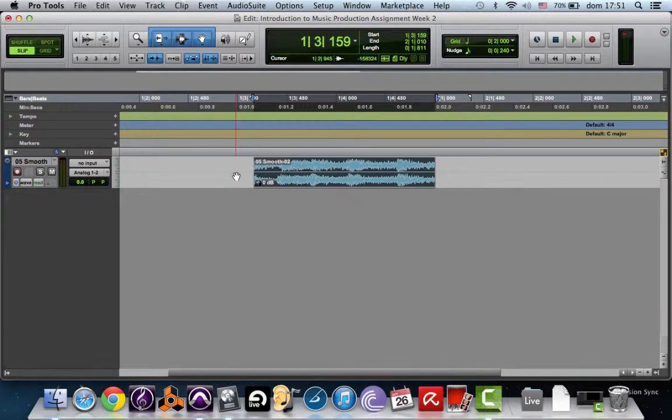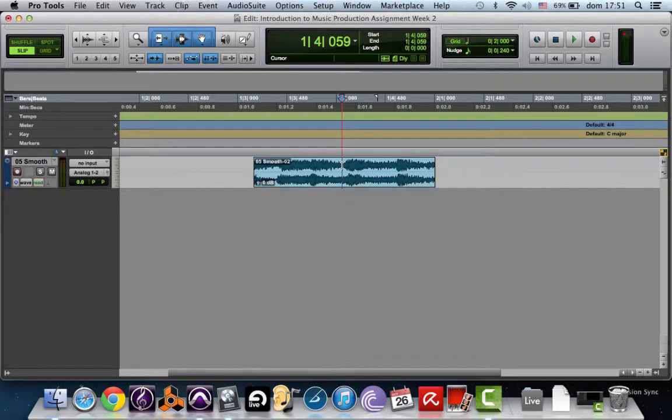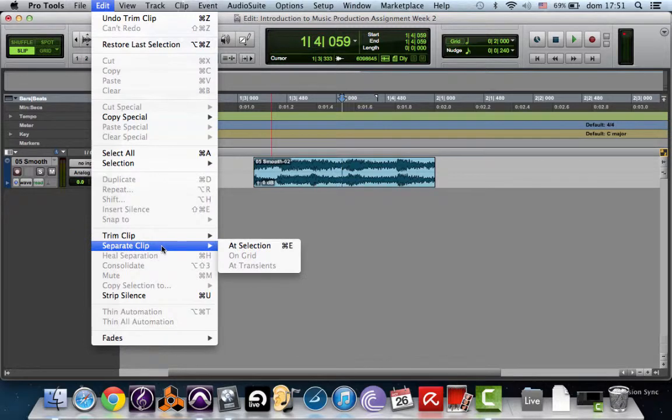Now, to separate your region in two or more parts, you can use three different options. First, you must put where you want your separation to happen, and to do that, you must use the selector tool. You can use also the Smart tool, or here is the selector tool alone that you can use to select. And when you have the Smart tool, you can use this tool by putting it in the upper half of your region. Now you select where you want your separation, and you can go to Edit, Separate Clip, at Selection.